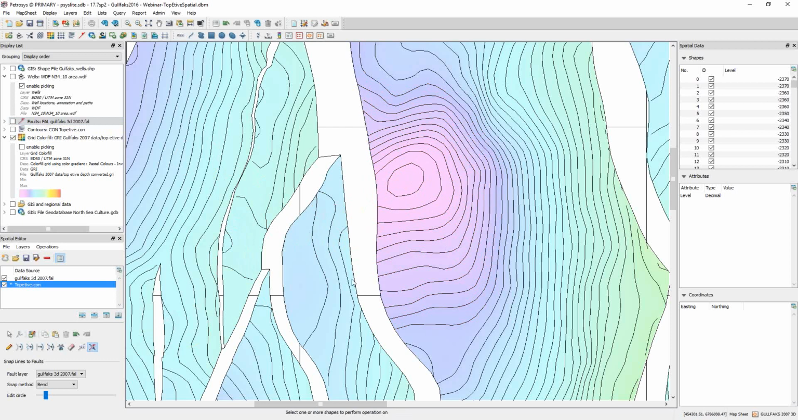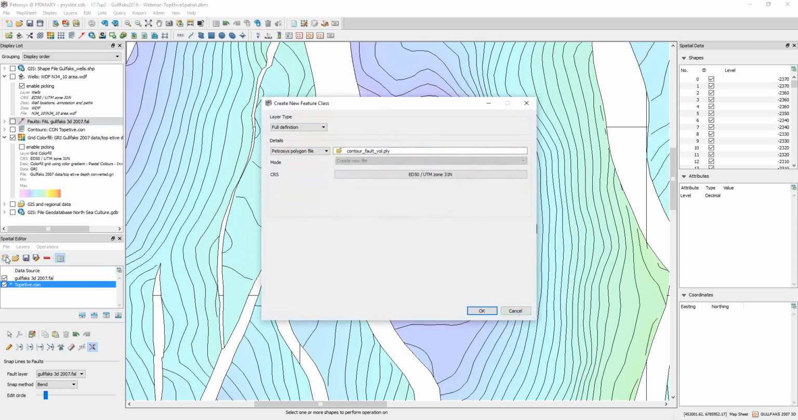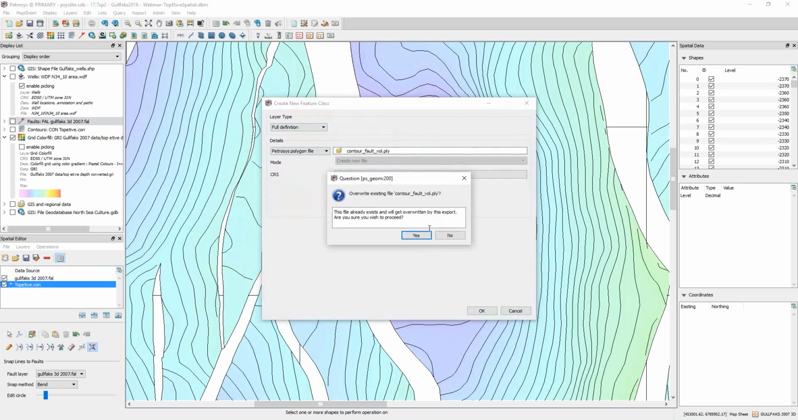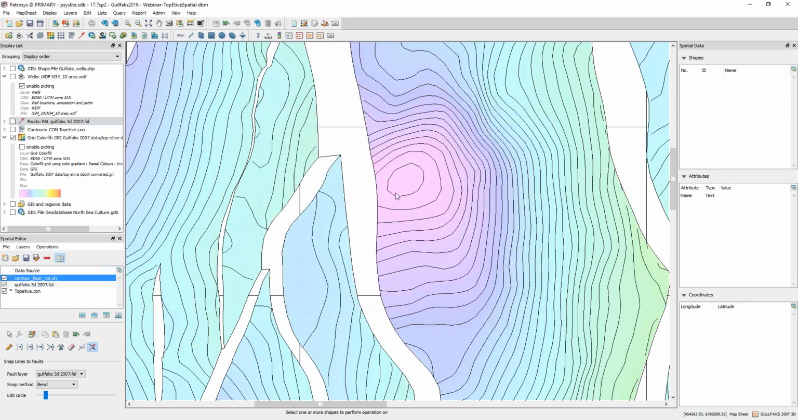But in the case where we have a fault here, which is acting as maybe a seal of some sort, and we'd like to have the two spatial items together, we have a few options within Petrosys to do this. The first I'll do is I'll create a new layer, and I'll fully define this, and we'll set it up as a Petrosys polygon file. I've just given it a name, contour fault vol polygon. And yes, I'm happy to overwrite the one I had previously.